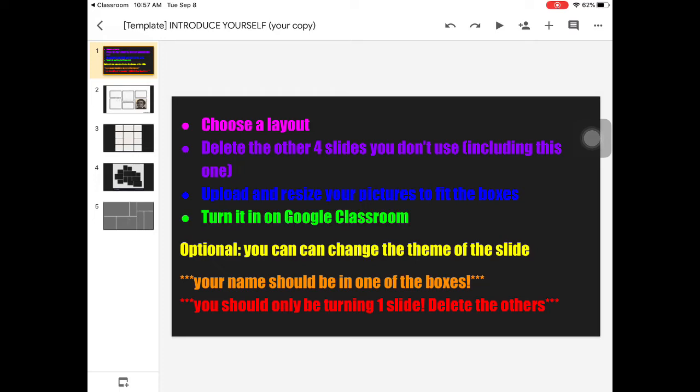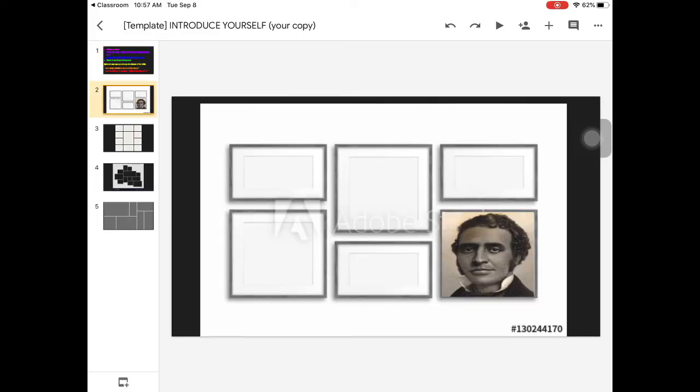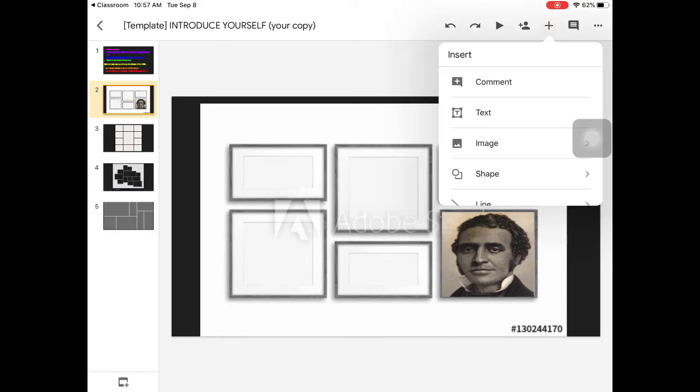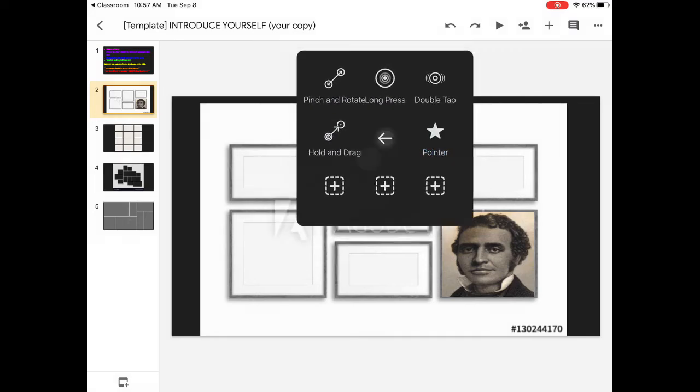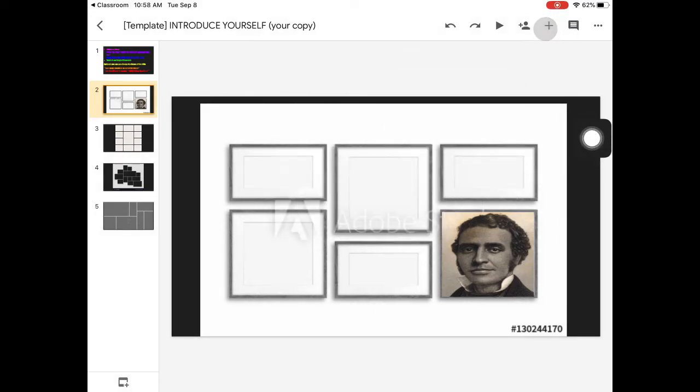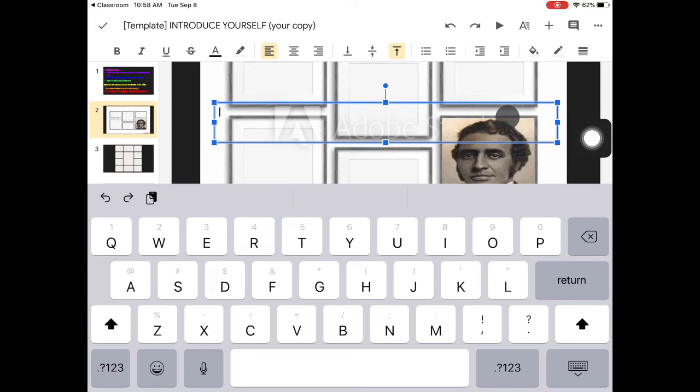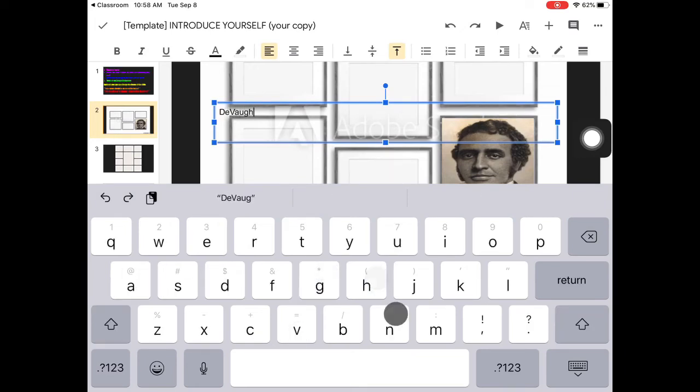And the next instructions say to turn it into Google Classroom. And don't forget, guys, your name needs to be in one of the boxes. I left all the instructions in the other Google Slides, right? So make sure you're looking at those instructions so that you know all of the things you're supposed to put here. I only put a few instructions here because I'm assuming that you read. All right, so now I'm going back to the plus sign right here. This is how I'm gonna add my name. I'm gonna go to text, and then it gives me a text box. So I'm going to write my name, my very long name.